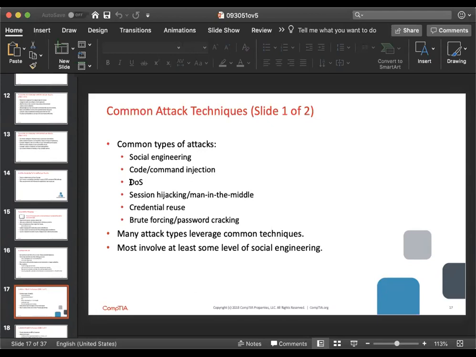Let's see. Also, code command injection is a type of attack. DOS attacks, session hijacking, man in the middle, credential reuse, brute forcing, password cracking. A lot of times you don't typically do DOS attacks in a pen test unless the customer wants to try. I mean, to a degree, it could be kind of like load testing on a system.